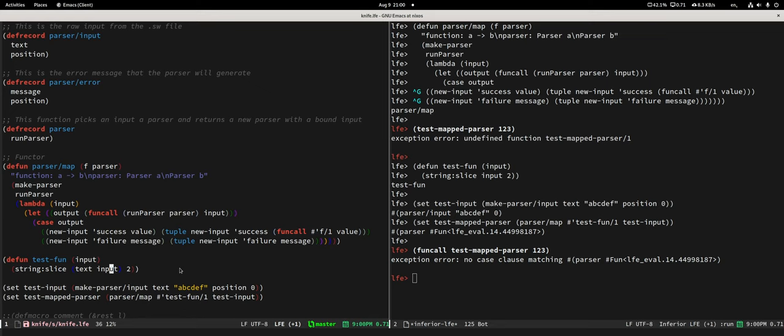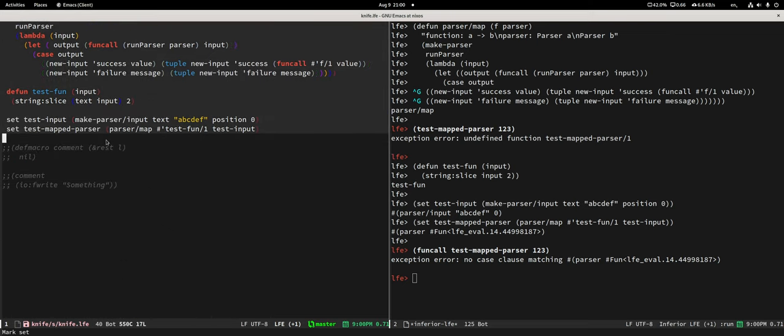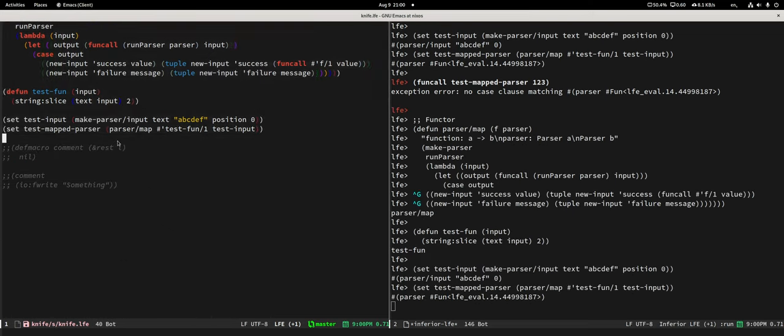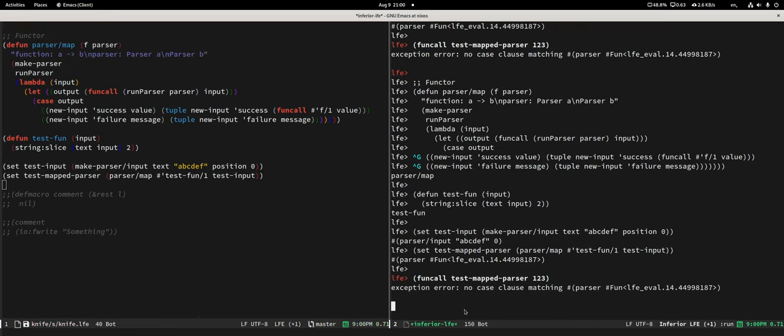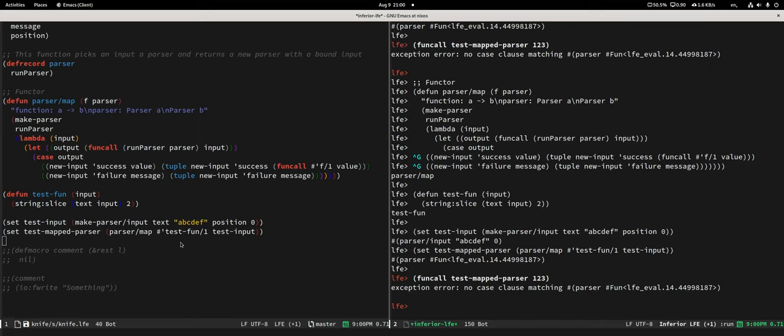Yeah, try like this, man. It should work. I think it should work. Now I am confused, but let's try. Everybody's confused. It's a general life. Okay. Same thing. No case clause. Wait, let me think a little, just a bit. I'm not understanding why this result of this output is another parser. I don't understand that.